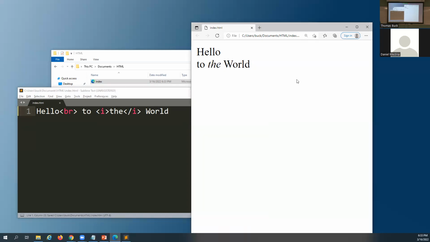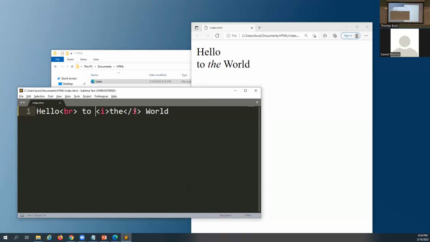So yes, if you change to an I, you will see that it is italicized. And you can nest these things, which means putting them inside one another. So I could do something like this, where I do bold and end bold, right? So it's going to bold all of this, but it's only going to italicize the word "the." You look, that's what it does.